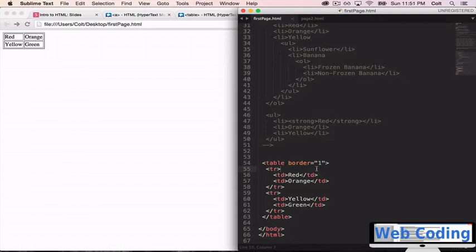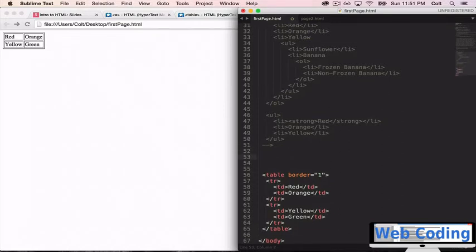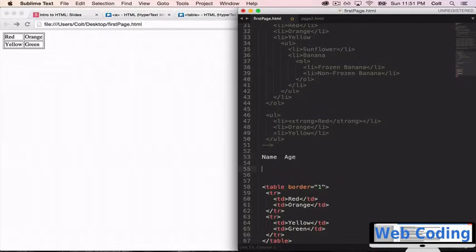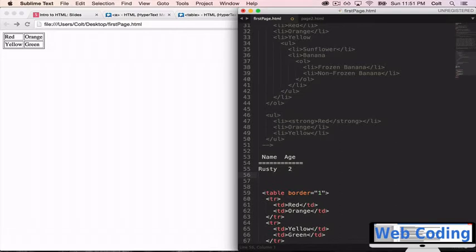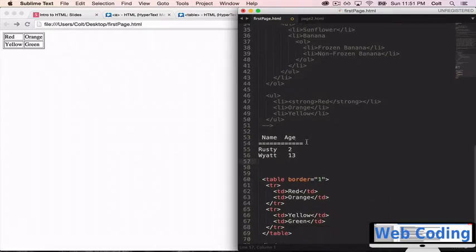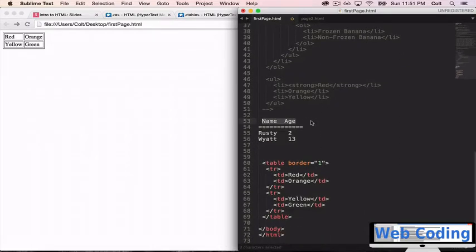So that's great. The next thing, though, that I want to show is how we could create a heading on the table. So let's change our data a bit, and let's make this table about people. So we'll have something like name and age, and then below that we'll have, name is, maybe this is dogs. How about that? Rusty, my dog, who's 2, Wyatt, my other dog, who is 13, and so on. So to do this, we want name and age to be part of the table. It's kind of the bolded heading of the table.